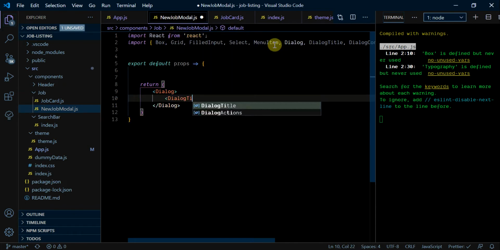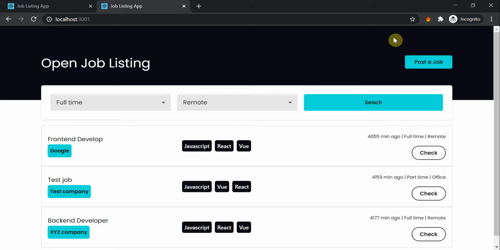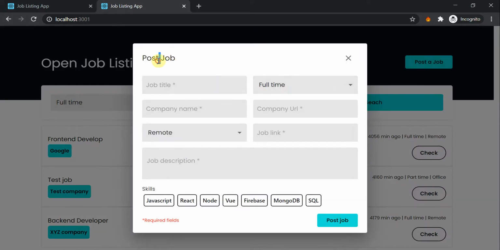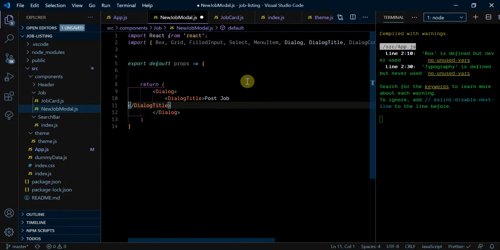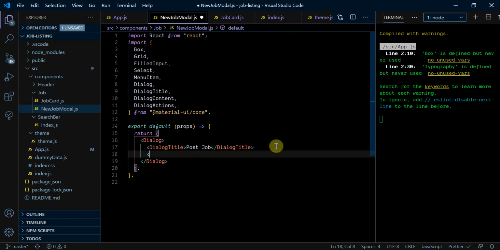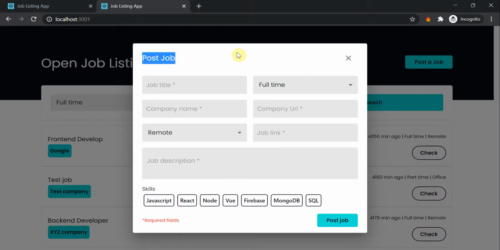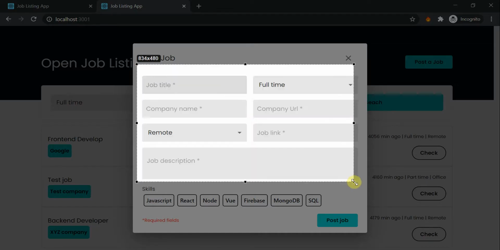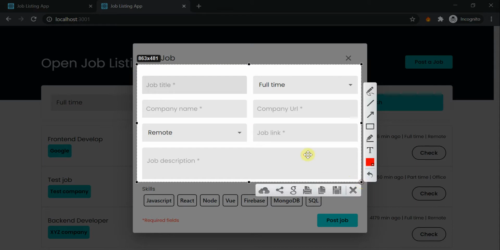Firstly, let's have the DialogTitle. That's basically, if we check this out, the post job one, and it also has this cross button, and we will add this later on, but for now let's just add the text. And below it we will have the DialogContent, and now the DialogContent should be a Grid component which contains the entire thing, like all the input fields basically.